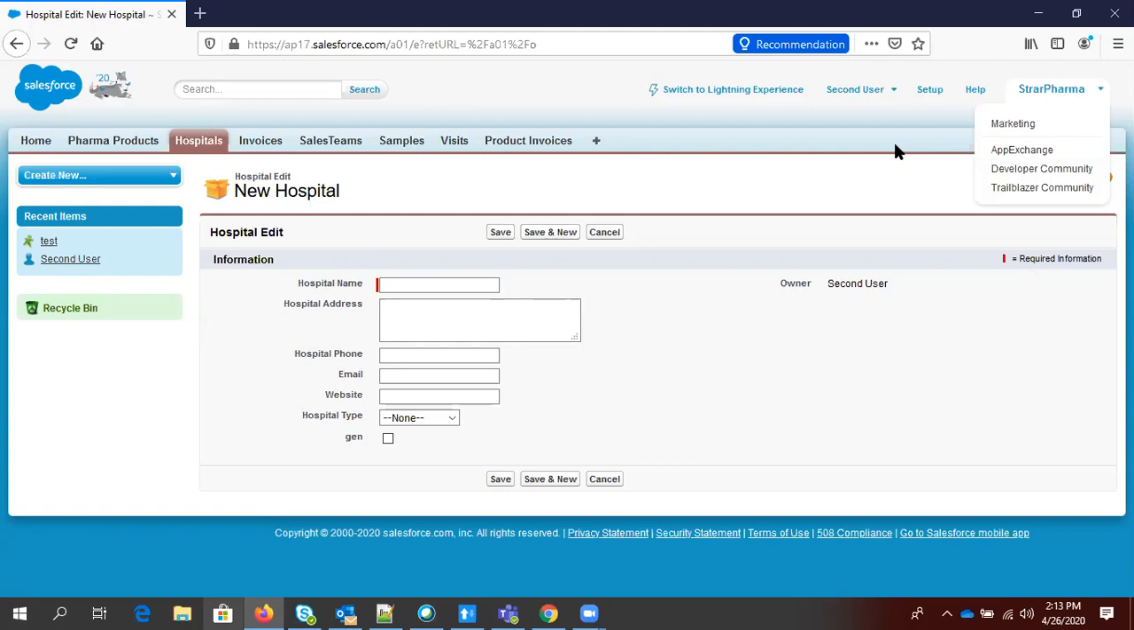Second question: a single permission set can be assigned to multiple users. So if I want to assign this marketing app permission set to any other user, I can do that. There is no restriction in that. And one user can also have multiple permission sets. Is it clear, guys? Okay, any question till now?